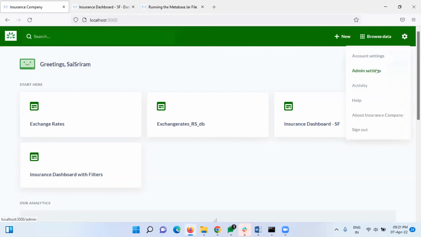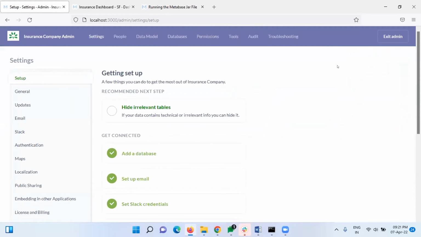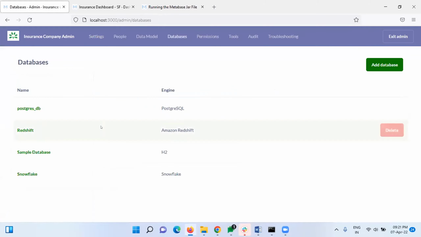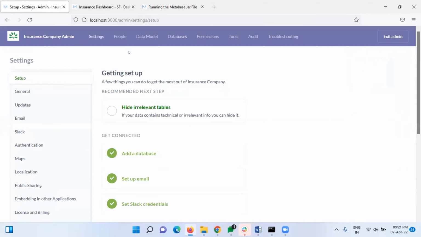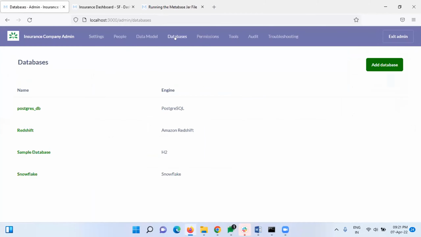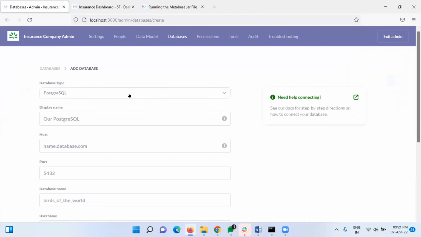So first we start with how we add a database. This is the admin panel. For example, if you click on settings, it will take you to the admin settings where you have different options like database, permissions, and data modeling. Here we would start with adding a database. So click on this add database.